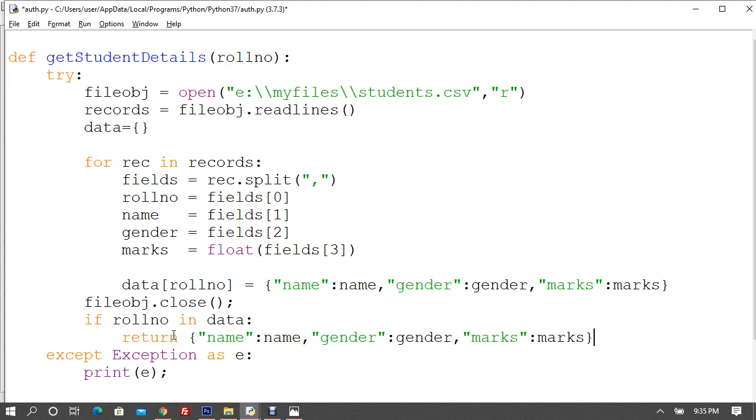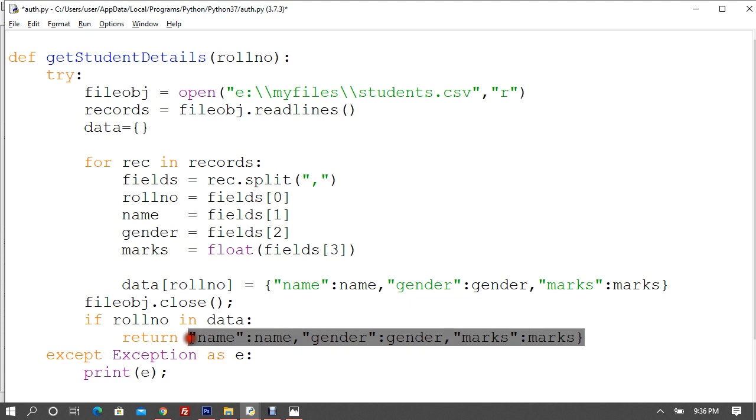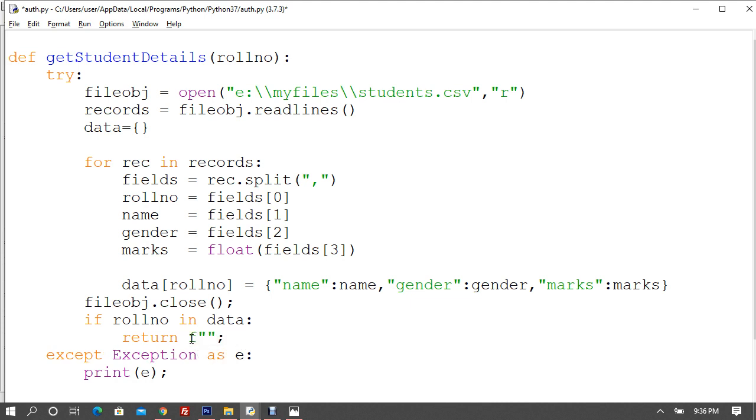Okay, now that is fine. So I will say return. Okay, so why don't I format it? So I'll say I format it. Okay, let me format it for you. So I will say return back to the function formatted string, right? So I will say name is equivalent to, and then I will say name. Right, and then I say gender is equivalent to, then I say gender, and then I say marks is equivalent to, then I say marks.